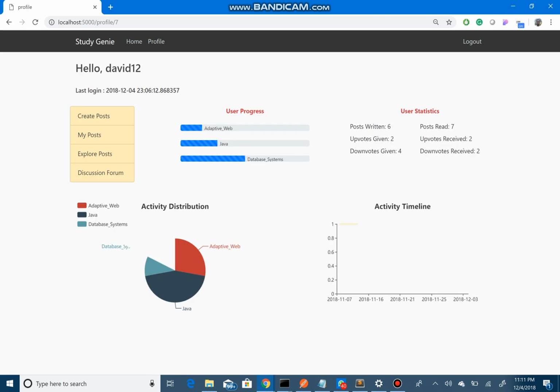one other feature is filtering based on the subject. So you can select the subject that you want to see alone, like for the activity distribution, and also when you click on a subject, the posts related to that are displayed here.